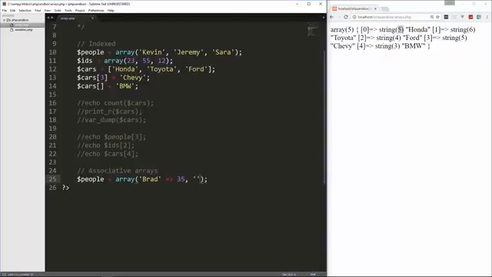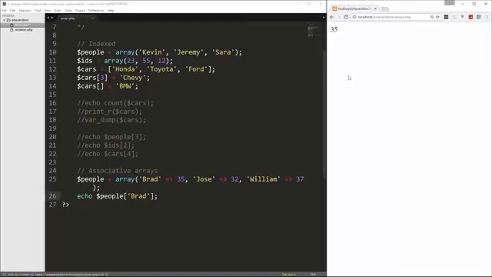Alright, and let's add a couple more here. So we'll say Jose and set him to 32. And let's set William to 37. Now if we want to access, let's say, Brad's age, we could do echo people, and then we want to use brackets just like we did up above with indexed arrays, and we want to put in the key, which is going to be Brad. So the key is Brad, and then it'll print out the value, which is 35.